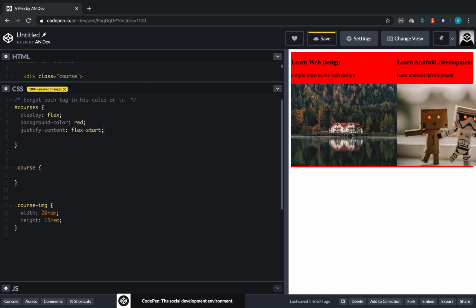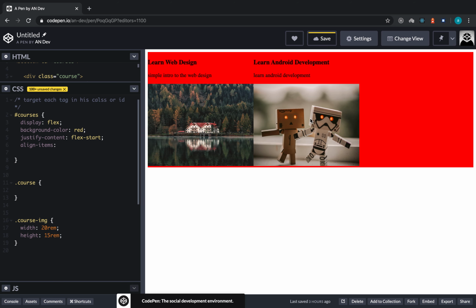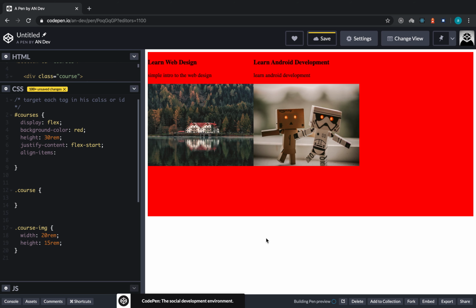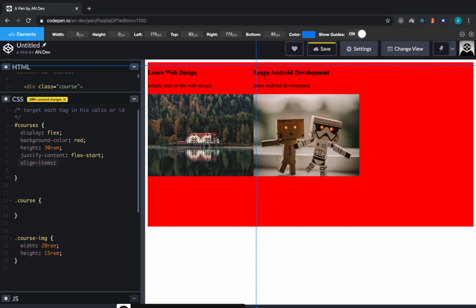By the same token, we have the align-items. So align-items, what it is gonna do is gonna change the positioning in the Y direction. So let me just give it a height. So height here, I'm gonna remove it later on, like 30rem or whatsoever. We are going to give it some extra height. So the align-items will control the space in the Y direction. So here, like this. So let me show you that in action.